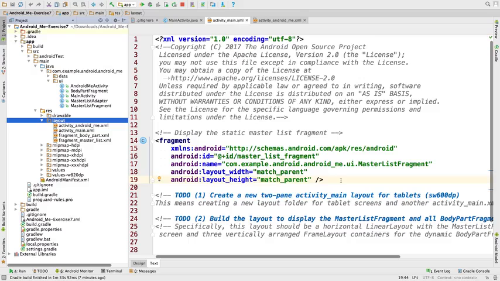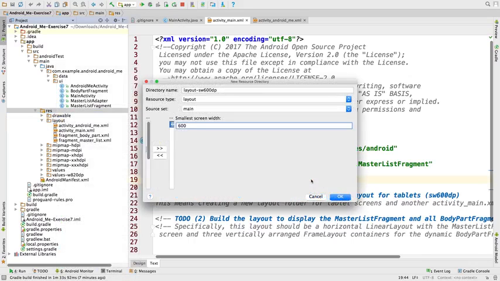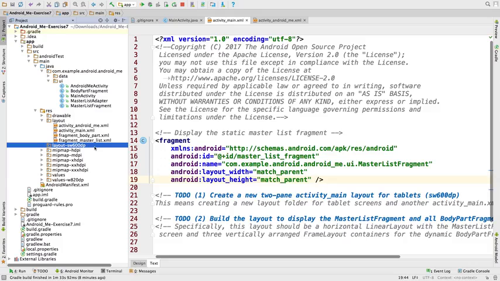To implement this in code will be similar to how you'd create a landscape layout or a smallest width layout, with a new layout resource folder that defines a two-pane layout for a larger screen size. For tablets, this means defining a new layout folder. And tablet screens have a smallest width of 600 dp, so we'll create a folder for this layout and name it layout-sw600dip.